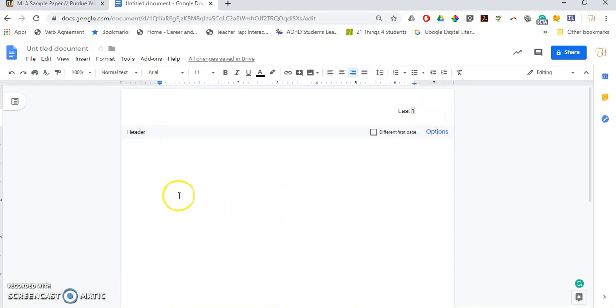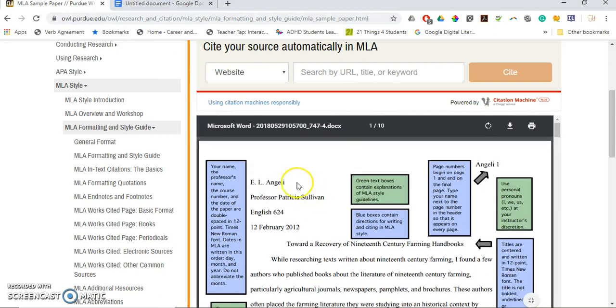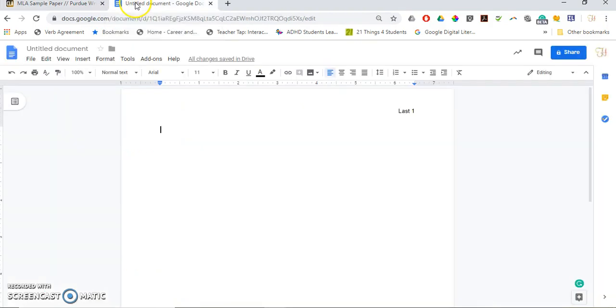Now, to get out of this, I double click and I'm back into the body of the document. Here's what I recommend in the event that you don't remember what goes in the heading. Over here I have this little tab open so I could show you. This is an example of an MLA formatted document from Purdue OWL, so you can always look back at this. Then I know my first and last name goes here.